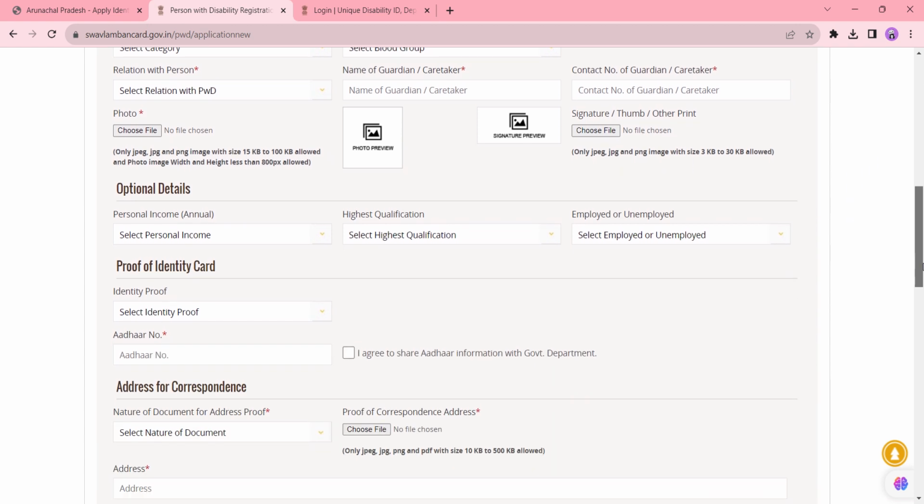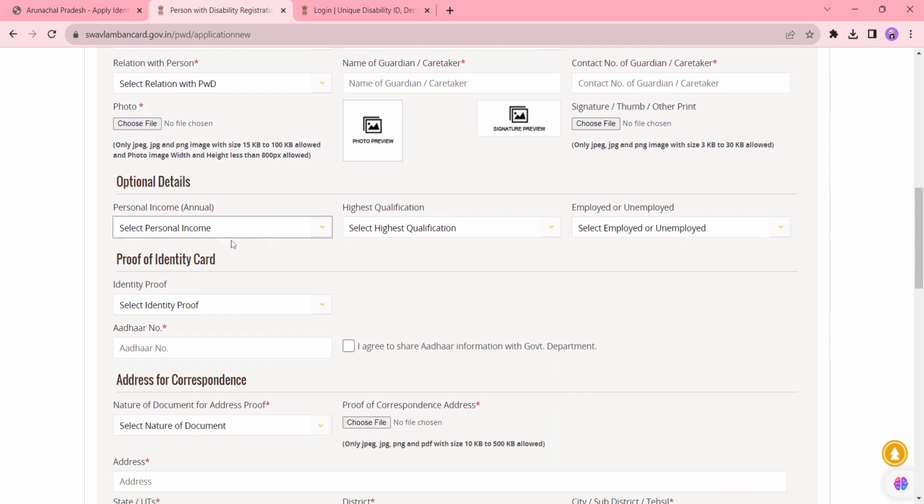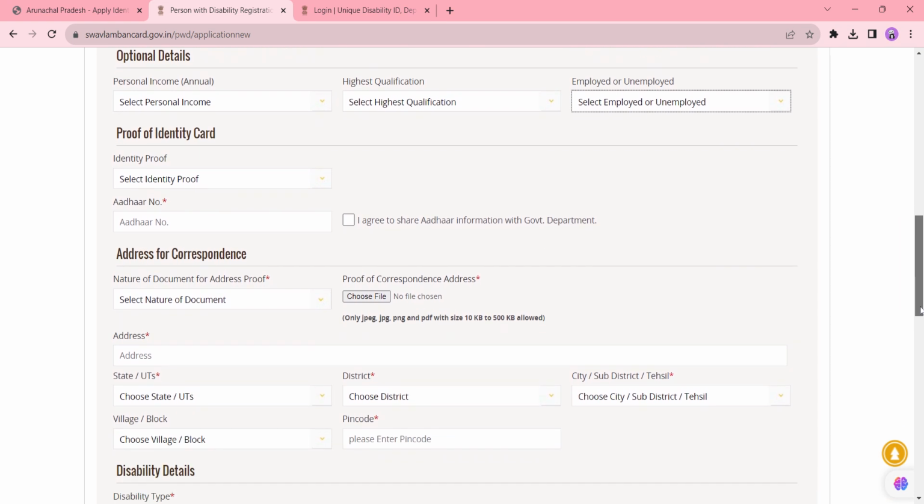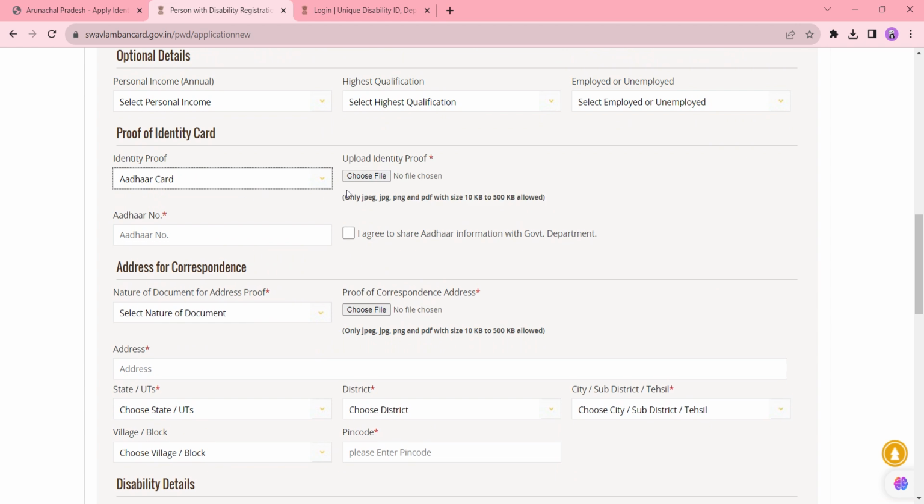So move on to the optional details. Select the personal income from the following options and also the qualification, and select whether you are employed or unemployed. Now move on to the ID card. Select the proof of ID card from the following options. If you are selecting Aadhaar card, upload your Aadhaar card using the choose file option. Enter the Aadhaar number and click I agree to share Aadhaar information with government department.